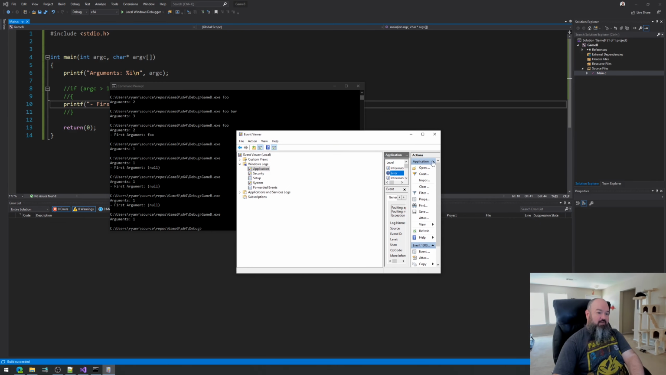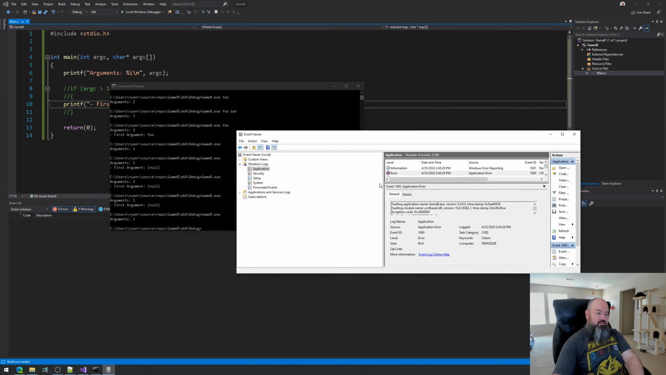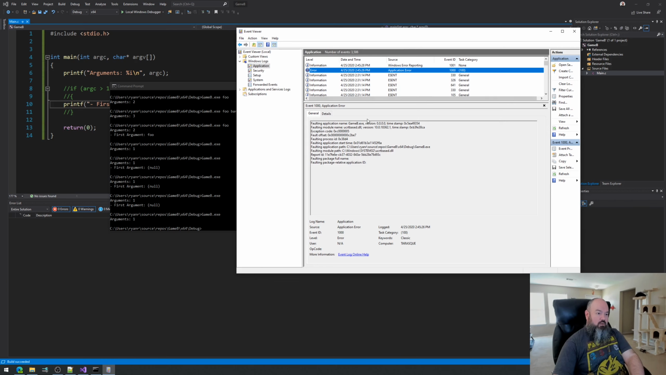Yeah, so I went and looked in my Windows Event Viewer, and I can see that some application on this system just crashed. Application error 1000. And who just crashed? GameB.exe just crashed. And why did it crash? It crashed somewhere in this universal C runtime. Yeah, it means I did something wrong with it.